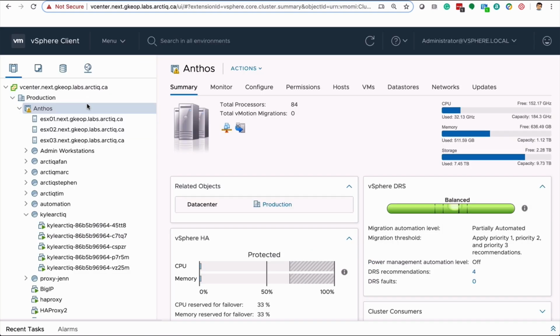Here's a view you're probably used to looking at. This is our vCenter console. It'll look a lot like any other cluster you have, but we're leveraging it to be able to deploy Anthos on VMware.